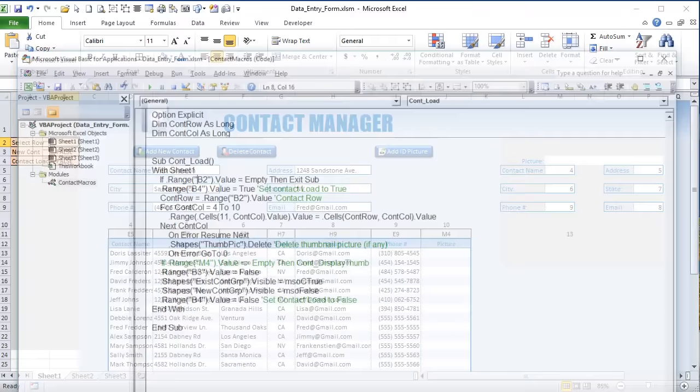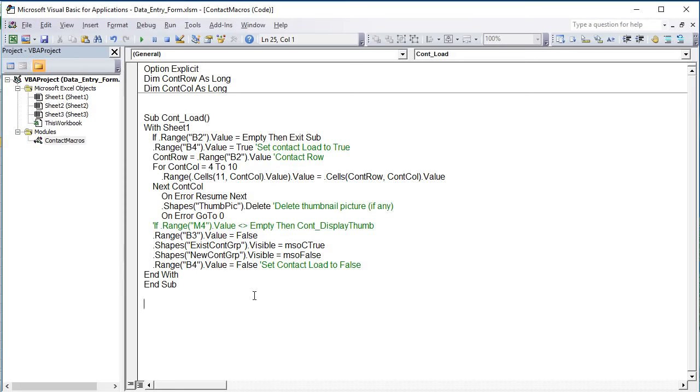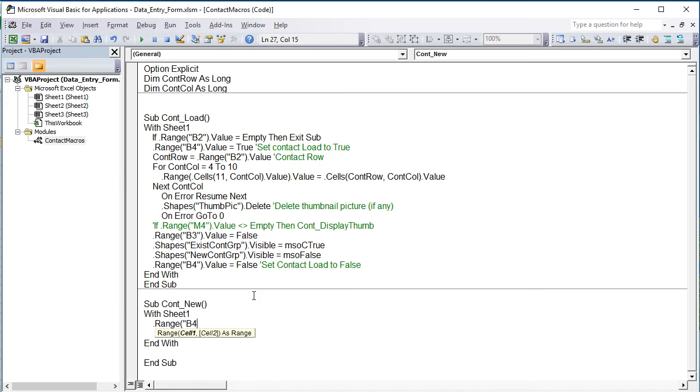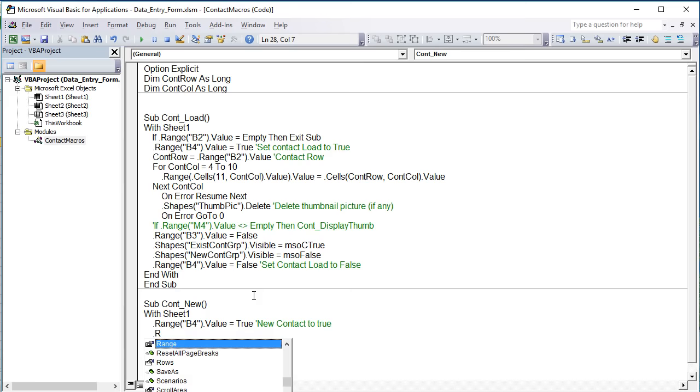All right, we'll call this contact new. Sub contact new. And of course with sheet one, we're only working with sheet one here, so we want that to do. All right, and next up we're going to set B4 to true. That is our new contact. New contact to true. Okay, that's important. And I want to clear out these cells, right? So remember, I want to clear out E5, E7, E9, H5. So let's go ahead and write some code that does that.